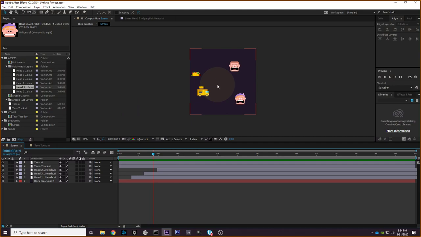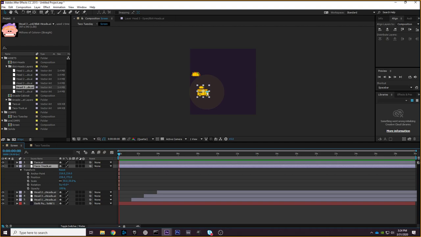Okay, so we need to work with the truck now. We already placed it in the correct position, which is right here, at 238772. It's not necessary to be exact, it's fine, but I wanted to match the values. Okay, so the truck at first doesn't move directly.